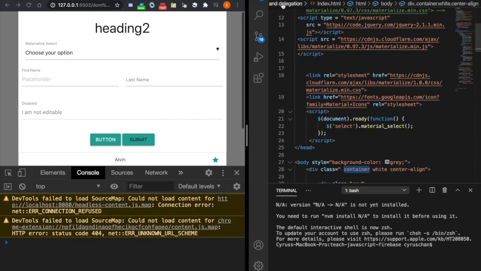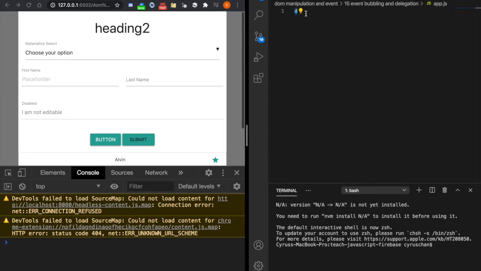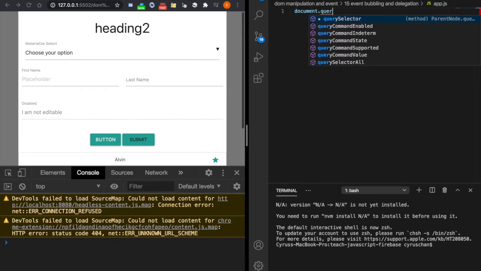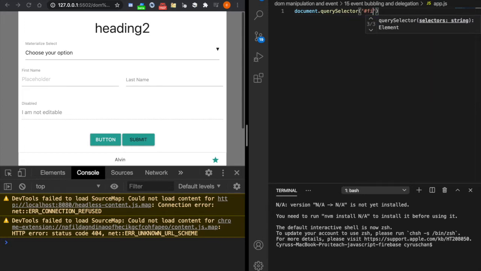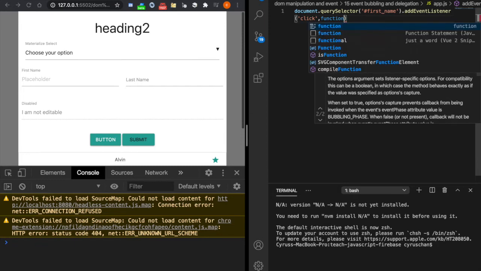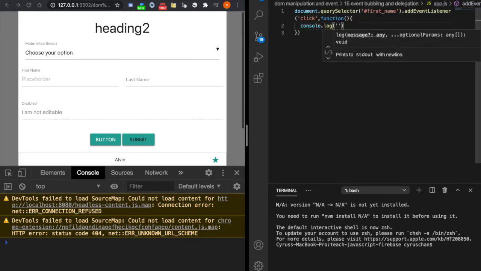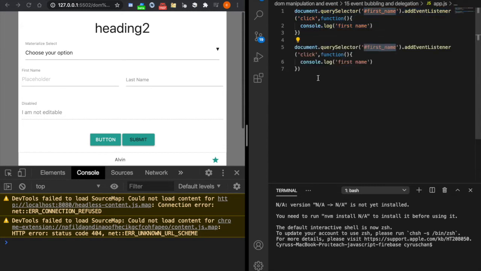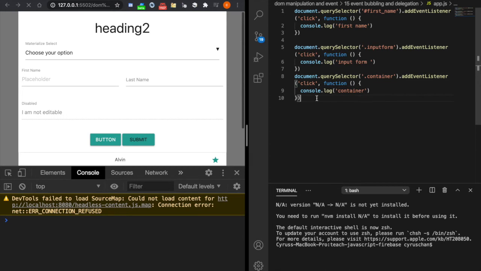So now we go to implement our code. First we add the document.querySelector, and then first name .addEventListener, and then click, and it will trigger the function. Console.log first name, and then we add another listener to the input form, and we change this to input form. And then we change this to container, and we console.log the container.